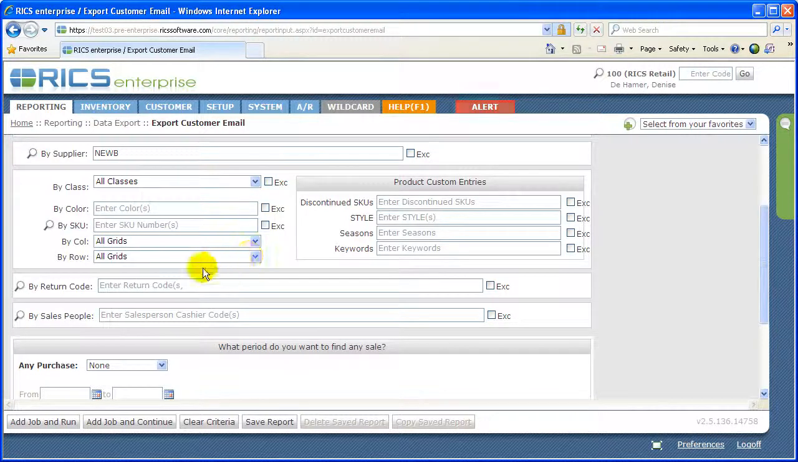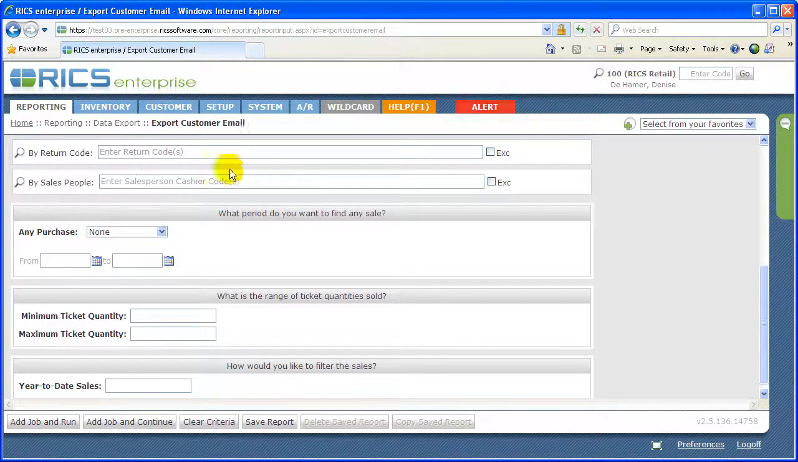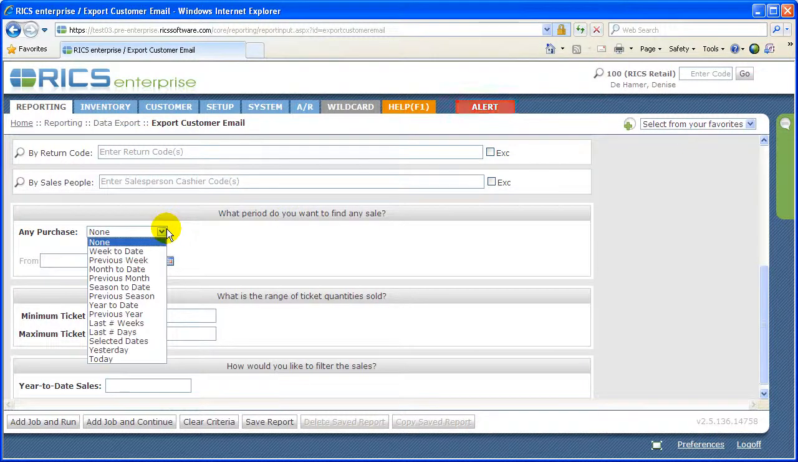I could do it by return code, by salespeople, if you have any product custom entries. And this is the period that I generally use when I'm choosing a sales period. So what period do you want to find any sale? So then I can be selective here. If I want to put a date range in, I can just use this selected dates. Or I can choose any one of these: month to date, previous season, year to date, today, yesterday, any of these fields for the sales dates.